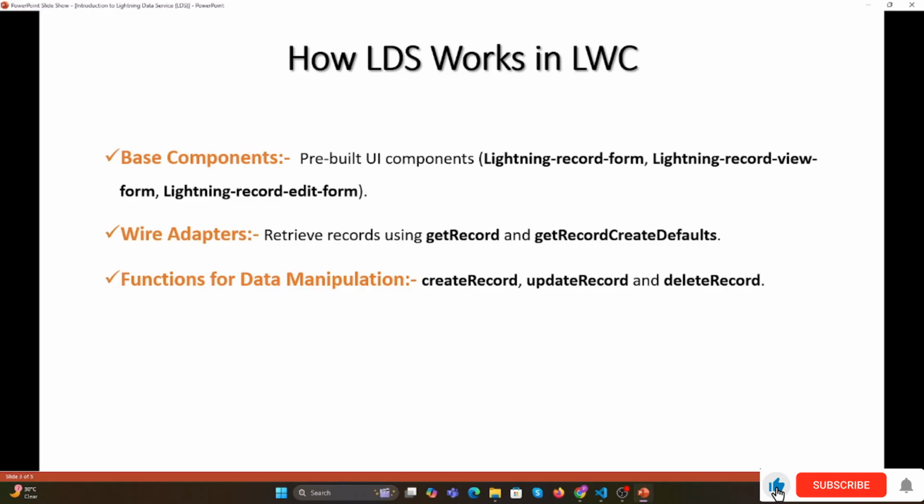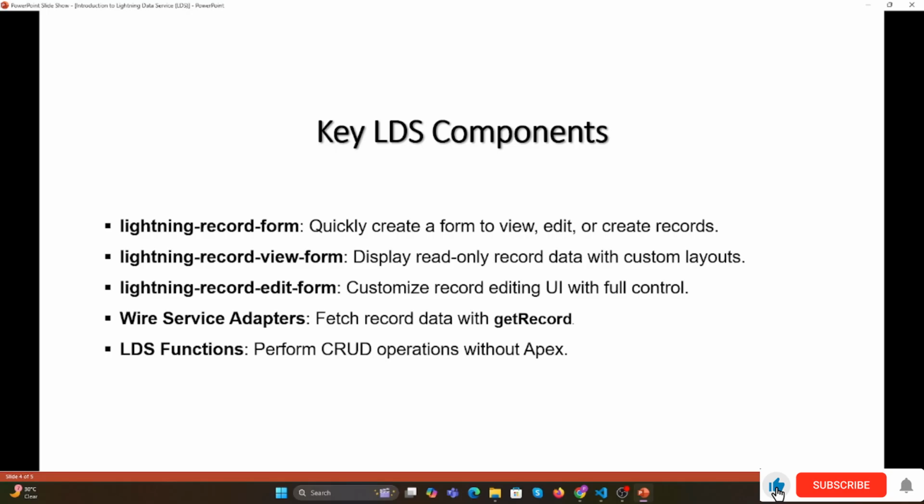The second one is wire adapters. If you want to retrieve records, you use getRecord and getRecordCreateDefaults. These are two wire adapters provided. The third one is functions for data manipulation. LDS provides three methods for data manipulation: createRecord, updateRecord, and deleteRecord. LDS provides these. The second one is key LWC components, meaning the components we are using in LDS.